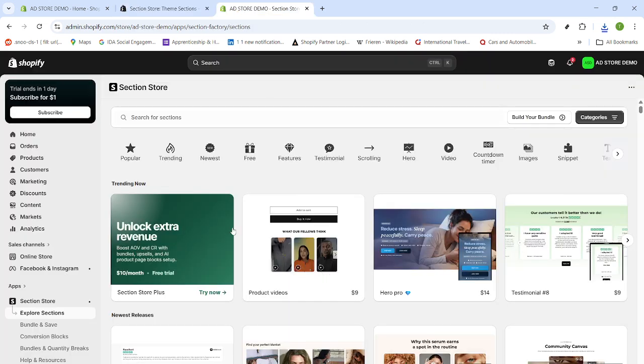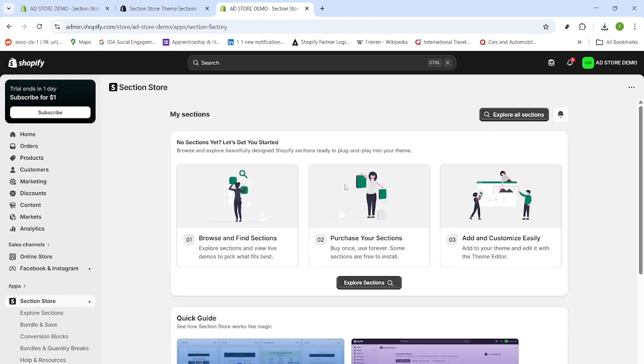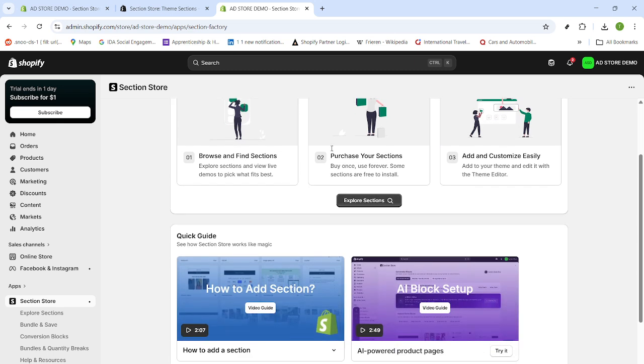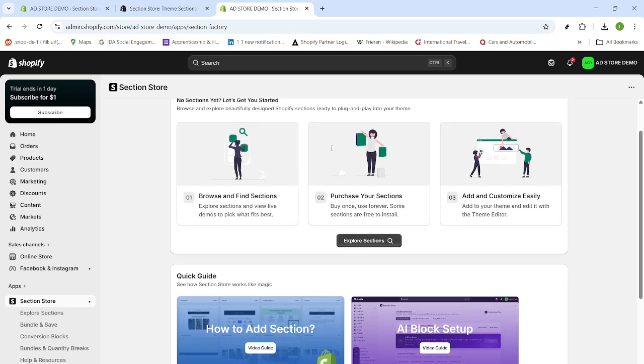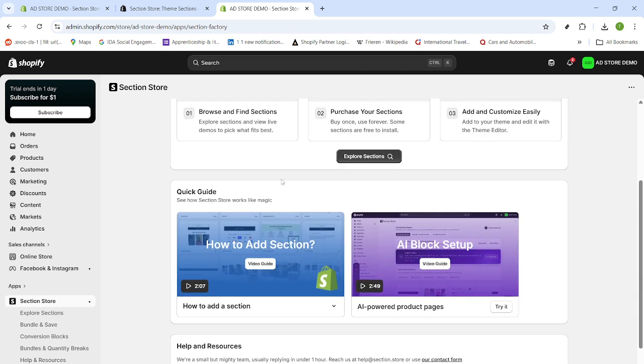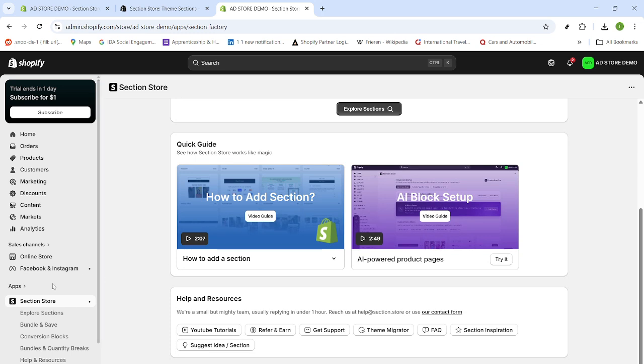Once it's installed, open the app. You'll land on a clean dashboard. Click My Sections to see what's available and how sections are managed in your theme. If you're new to this kind of app, pop into the quick guide for a short overview. It explains how sections are added and where they appear in the theme editor. There's also a Help and Resources area if you want deeper documentation or troubleshooting tips later.